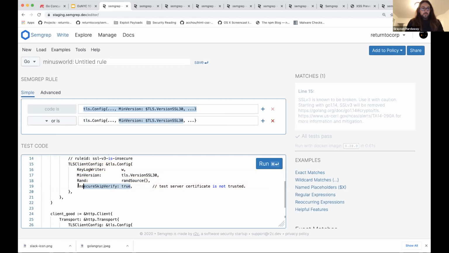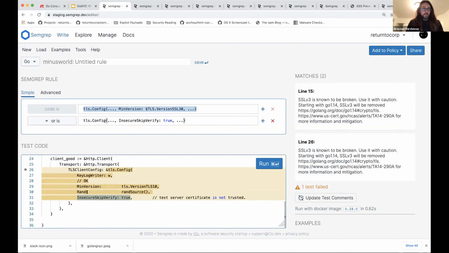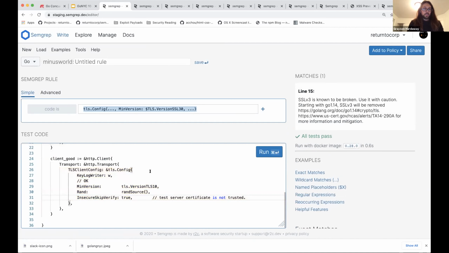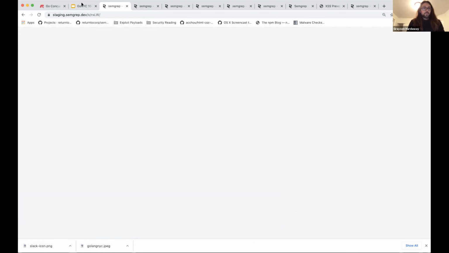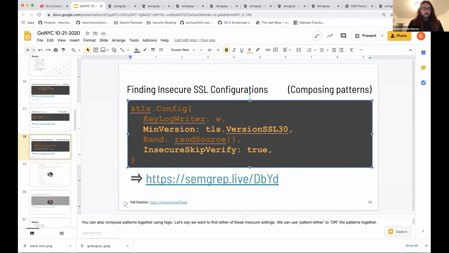Actually, I'll try to copy this in here and see if it works. And so now what this should do is also highlight this one where the version of TLS is okay, but insecure skip verify is set to true, whereas it did not detect this before. And I can verify by deleting that and clicking run, and it only detects this one. So composing patterns together ends up being extremely powerful for some complicated searches.